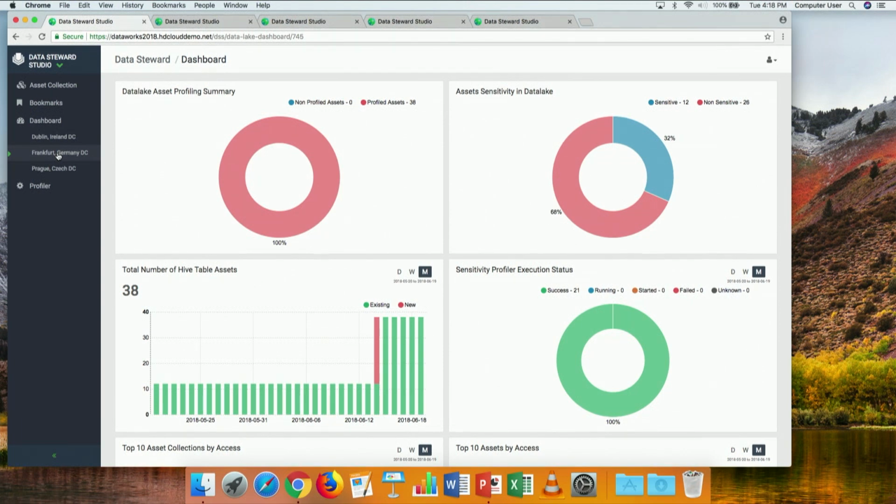So in this case, we have 38 Hive assets, Hive tables. All of them have been profiled, and there are a variety of profilers that come with the Data Steward Studio. We have a flexible profiler framework, which is highly available, scalable, uses Spark as the underlying machinery, and you can now extend that to also include your own types of profilers.